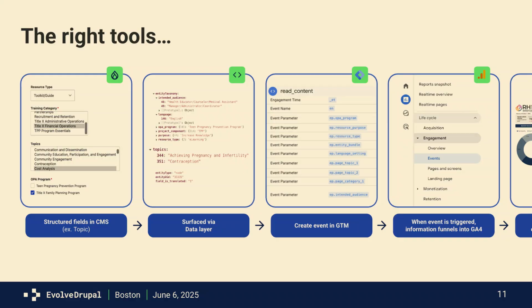But you can see how for every resource that was on the site, there were tabs. Which training category is it, what topic, and then what program does it map to? There's more information about funding sources, and this is all on the back end. So the end user is not necessarily seeing all of these things, but the data exists in the CMS. And these are surfaced via the data layer. Now, this is probably where you're hearing that and being like, the what?